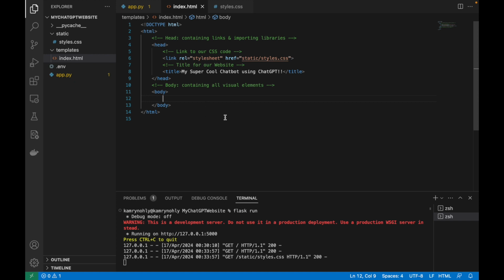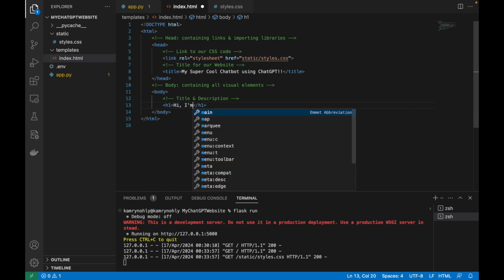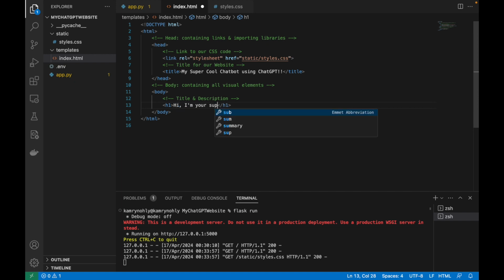And inside of here, we're going to include all of the components of our application. So let's go ahead and start off by creating a title, maybe a little brief description of our project. And so I'm going to go ahead and say title and description. In order to create a title, I can use one of HTML's header tags or an H1 tag representing the largest title that you can create. So in this case, I might call it, "Hi, I'm your super cool chatbot."